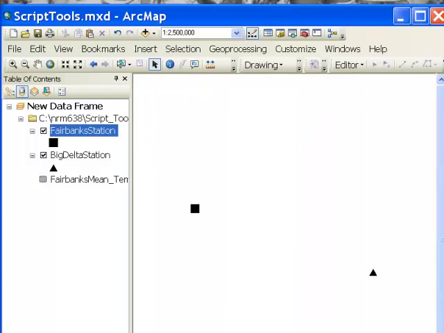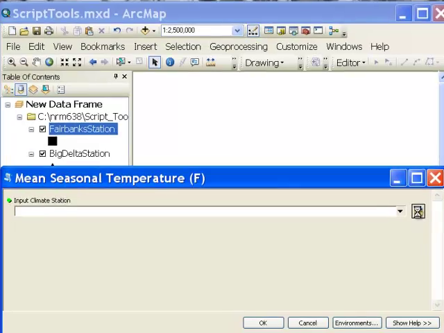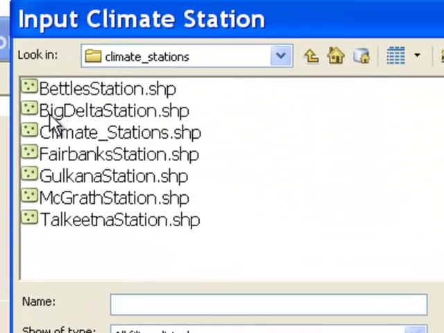Okay, we could also run this tool and browse for point feature classes, and then it lists each of these as a point feature class. So if inside this folder I've got polygon or polyline feature classes, they're not listed, because it's filtering for point feature classes only.